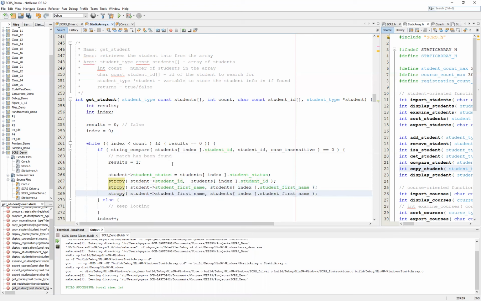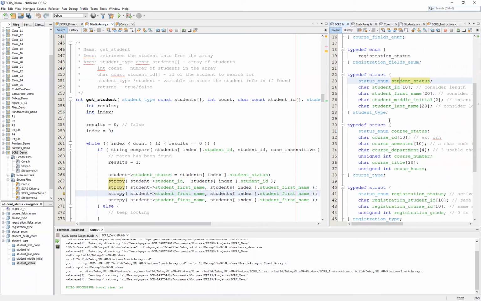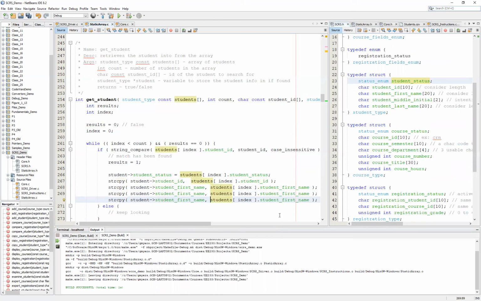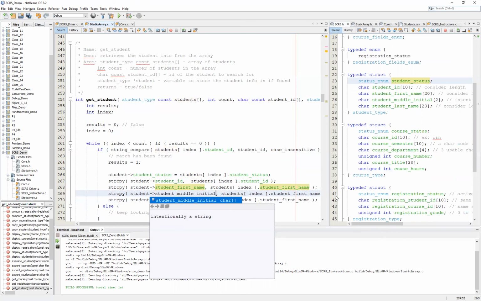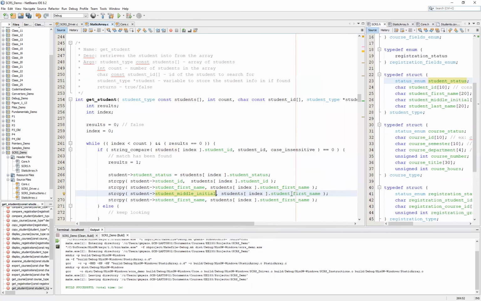And we can repeat this now for the middle initial and the last name, or essentially all of the fields that we would find in our student type in our scrs.h. Please note, you'll be doing the exact same thing for your Git course and your Git registration. And so our second, our third field, our fourth field will be our middle initial. And then finally our last name.